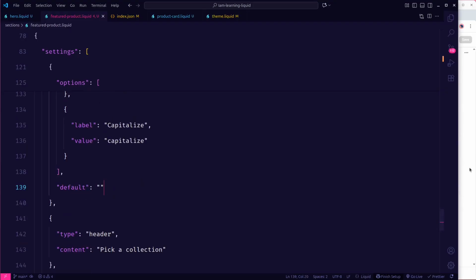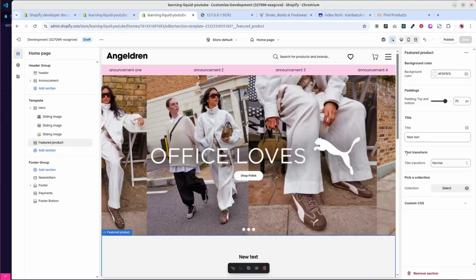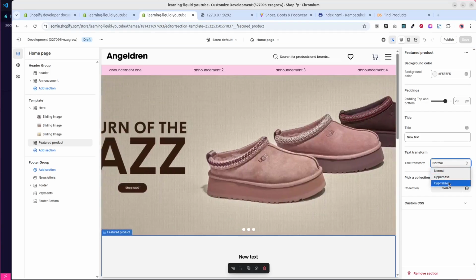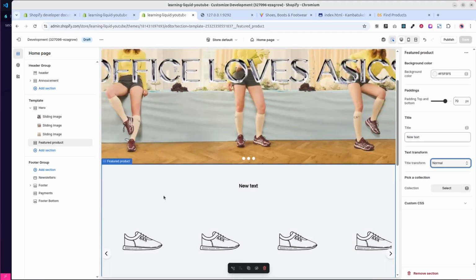So if we save it, we go check our code, and then we have the text settings here. If we choose, we have uppercase or capitalized. All right, so now let's implement this so we can change the text transform.